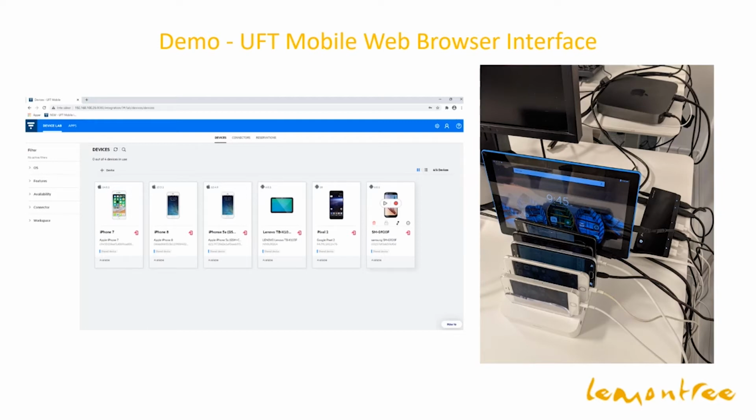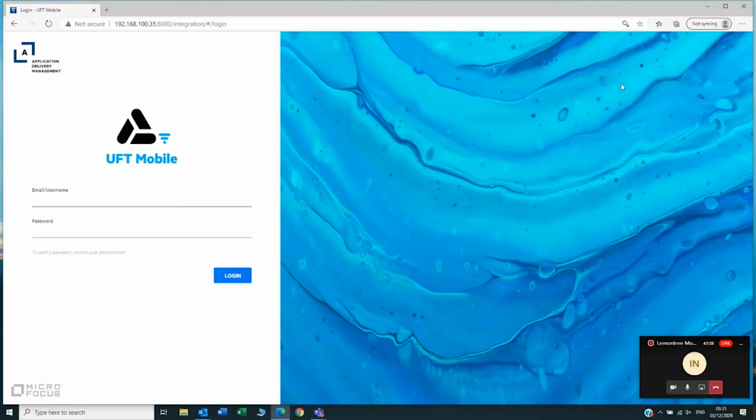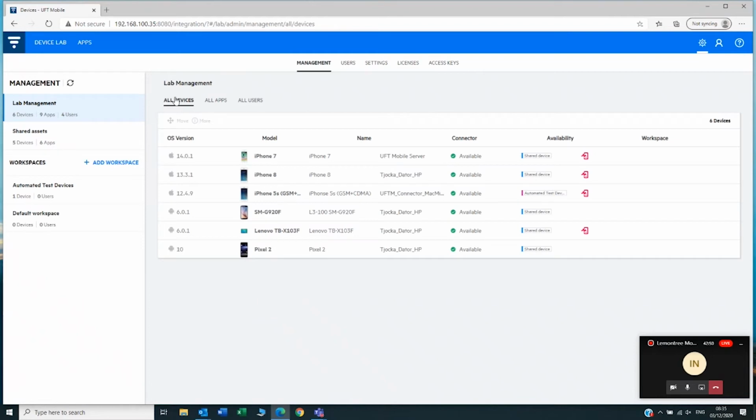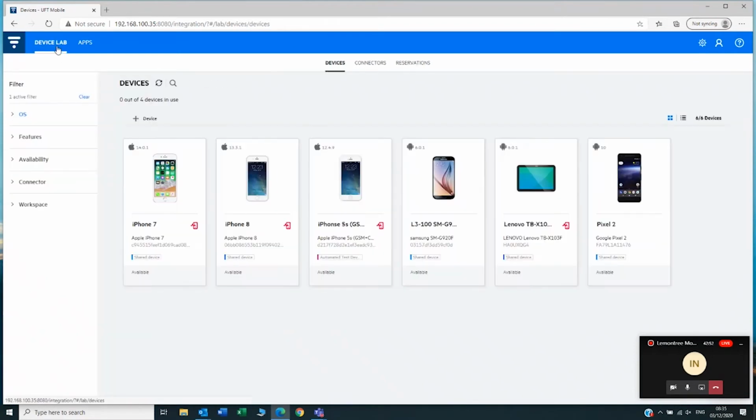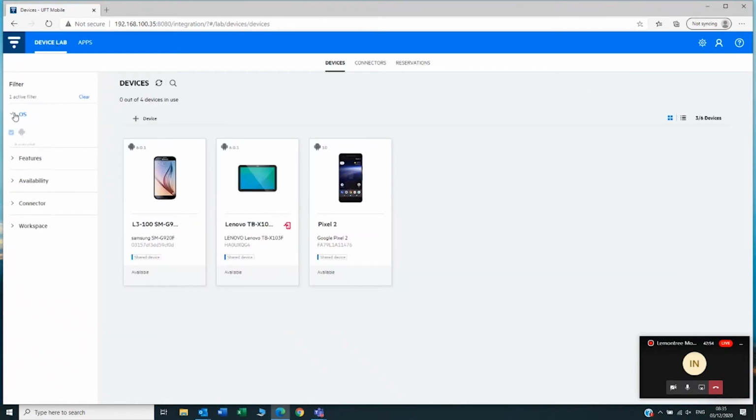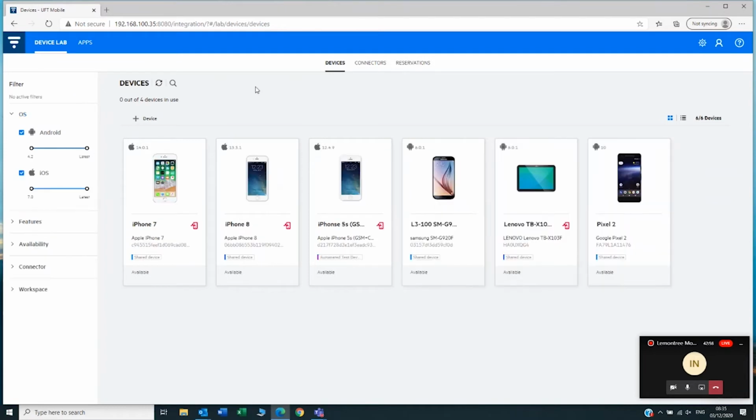And we also have 2 other connectors. You can also see the USB hub, a cheaper version, which we are running here at Lemontree. This, as we're going to show you, is the web interface for UFT Mobile. I will quickly log in here with my Lemontree account. And I can show you the device lab that we have set up here. These are the current devices that are plugged in to the current installation.